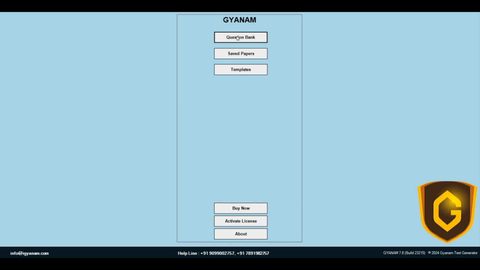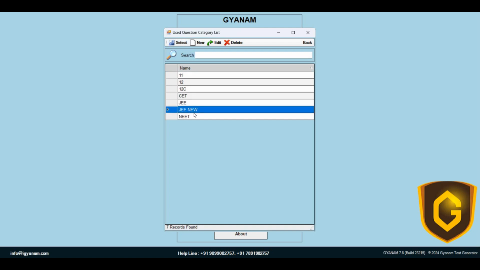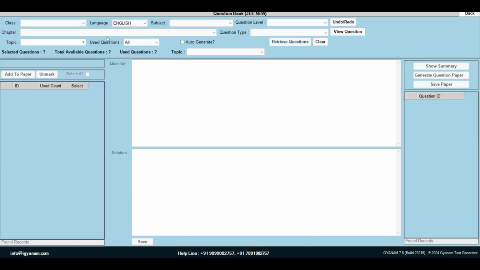To generate the latest previous year questions, just go to the question bank. You can select any batch, and you can create more batches also. This batch feature is just to differentiate the question used count according to every batch, so that you will not repeat any question to any batch. Like I am going for this JEE new batch.